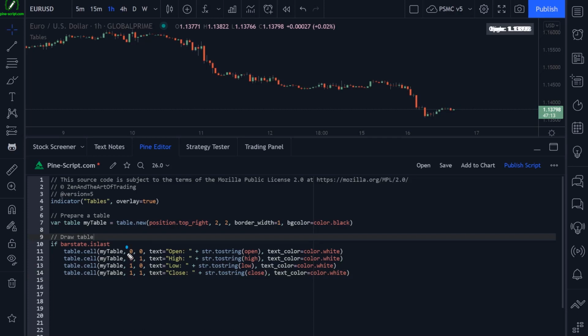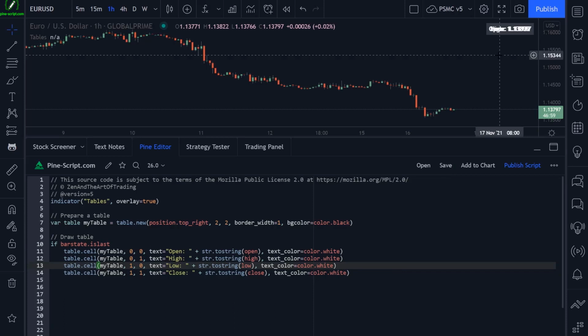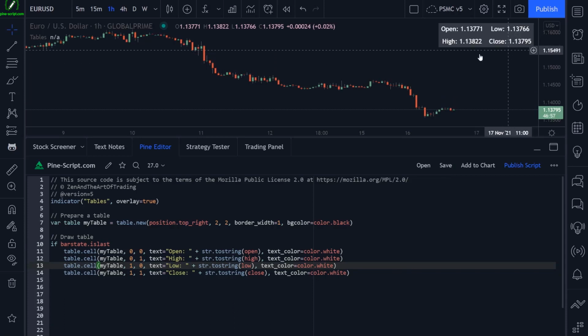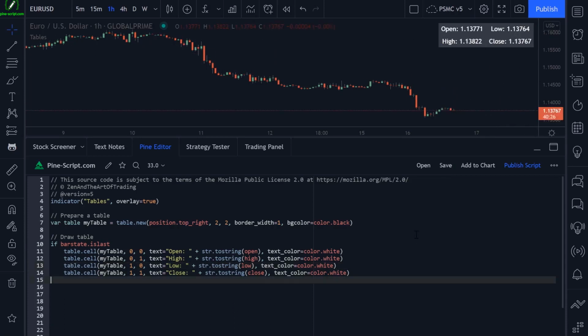So this is our first column, our first row, and our second row. Then we have our second column, our first row, and our second row. So now when I save the script, all of our data will be split up properly. There we go. Now notice that the table does not have a gap between the cells. That's because we are using this default background color in the myTable table.new function.